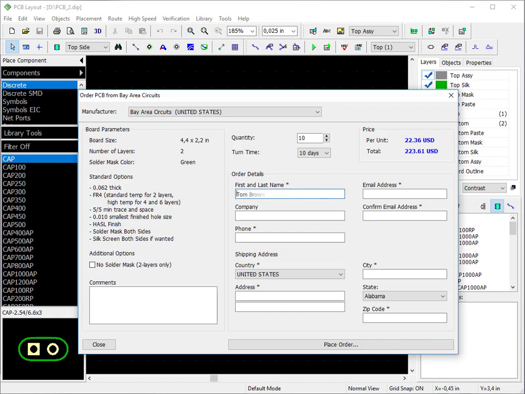Next, type in your email, phone, and shipping address. Specify quantity and desired turn time. The price is calculated in real time. All data are stored, and you won't need to enter them again with the next order or when switching the manufacturer.